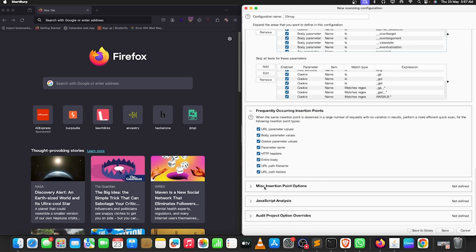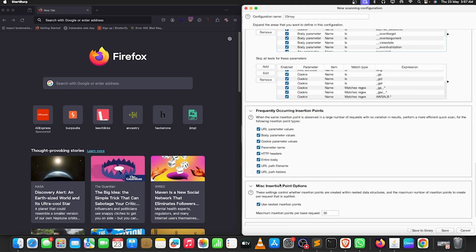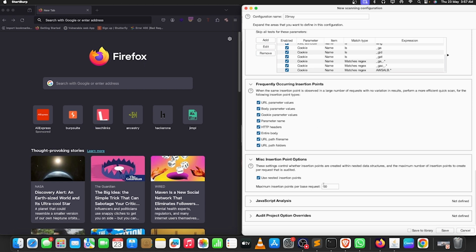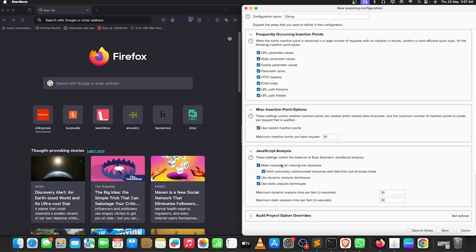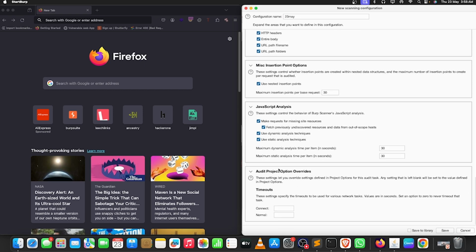Frequently occurring insertion points are here, you can just make them. I usually leave them default. I just usually remove the cookie one in some cases, but I won't change them. JS analysis, if you want to, you can have it. I usually leave it default. I don't make much changes to it. And then the audit protection option overrides. Just leave it.